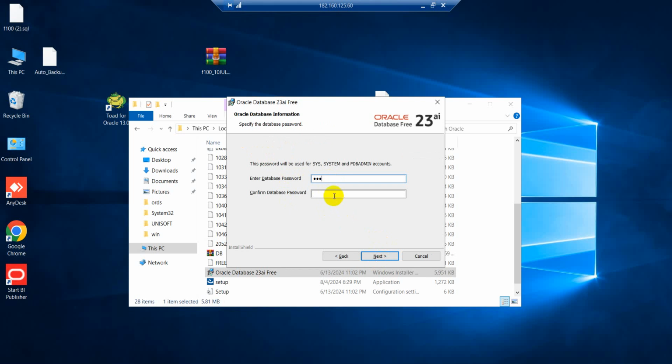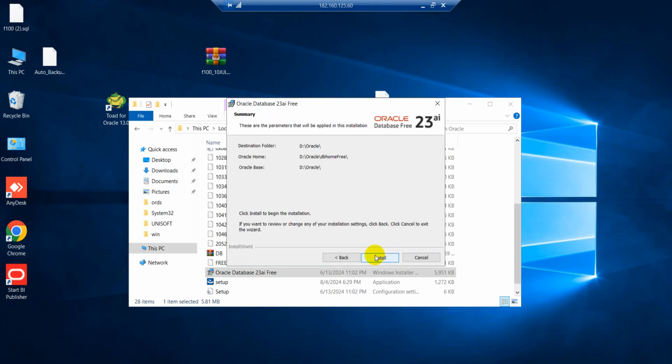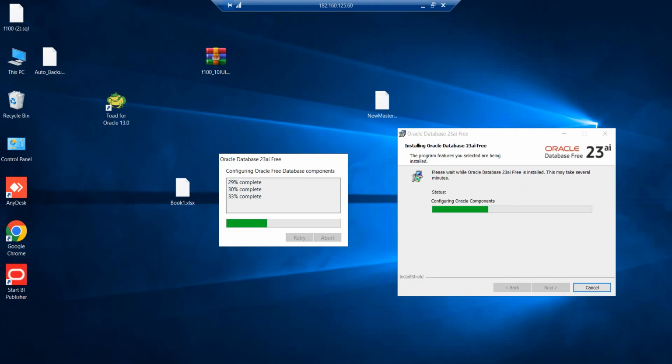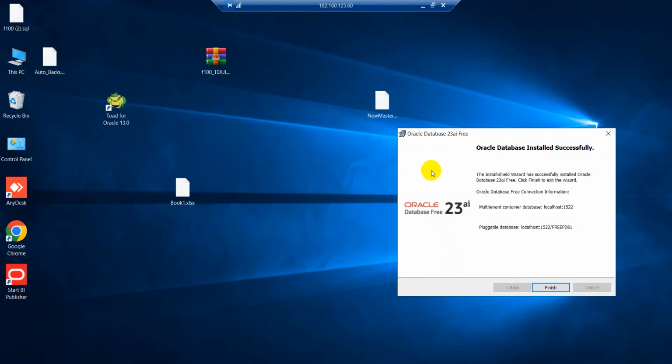And password is, password not mass. Now press install. Installation start. Installation ongoing. Here we see the Oracle database installation successfully. Okay, finish.